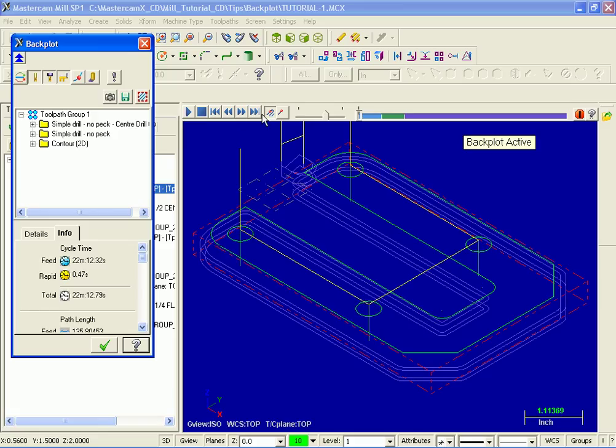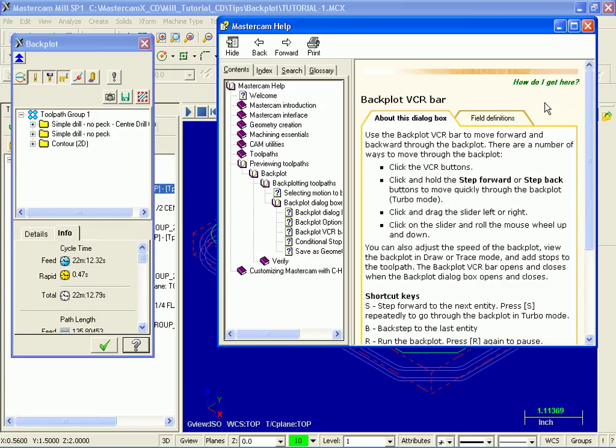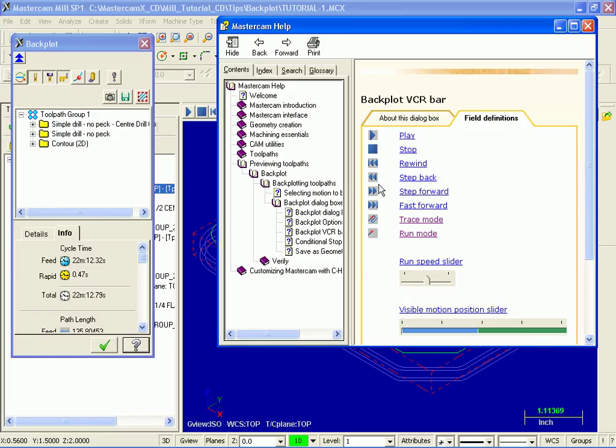Now let's move up to this VCR type bar. On the right hand side is a question mark, so I'm going to click on it, and here we are back in help again, at the page backplot VCR bar. I'm going to move over to field definitions, and what we have here are explanations of what these different icons do on this VCR bar. Down below is the run speed slider, so we can move this to the left or right to increase or decrease the speed. And down below is the visible motion position slider.